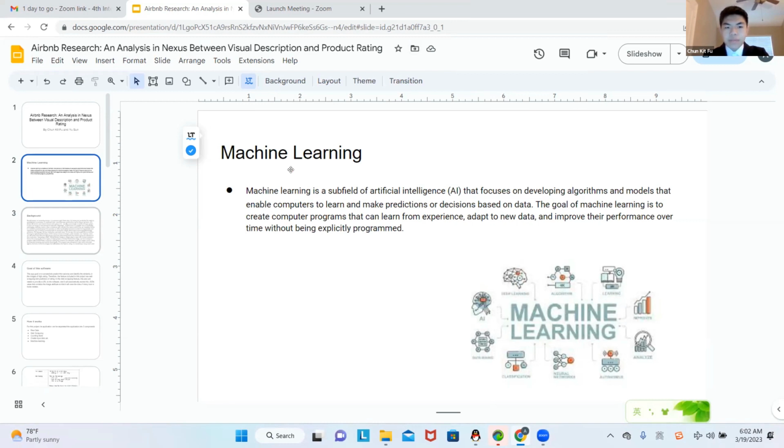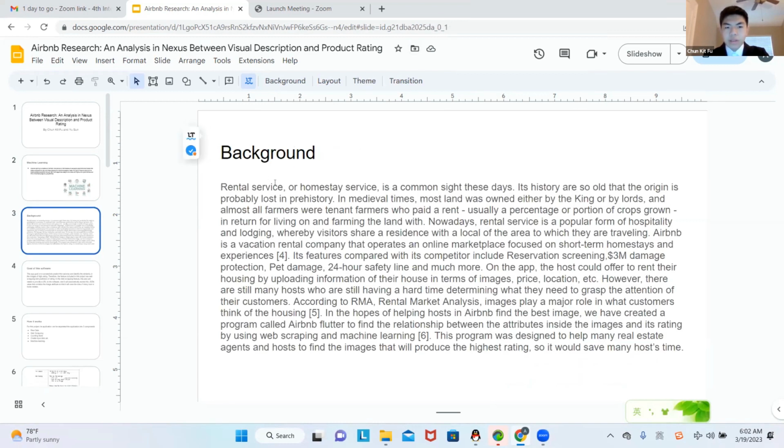And then the background of this project is about rental service. Rental service or homestay service is a common sight these days. Its history are so old that its origin are probably lost in the prehistory. In medieval times, most landlord was owned by either kings or by the lords, and almost all farmers were tenant farmer who paid a rent. Usually a percentage or portion of crops grow in return for living and farming the land with.